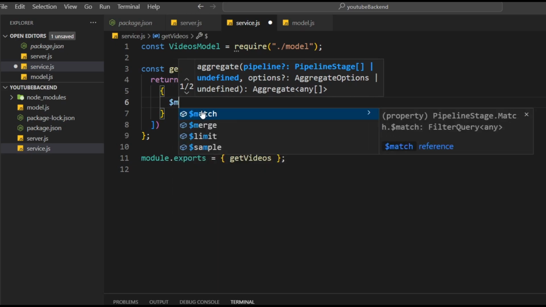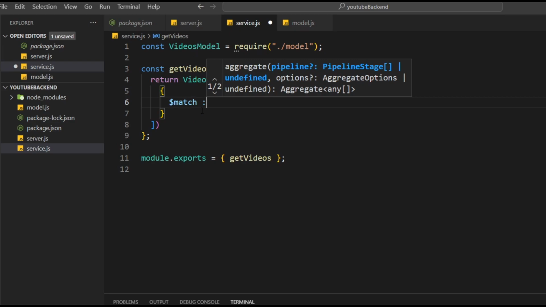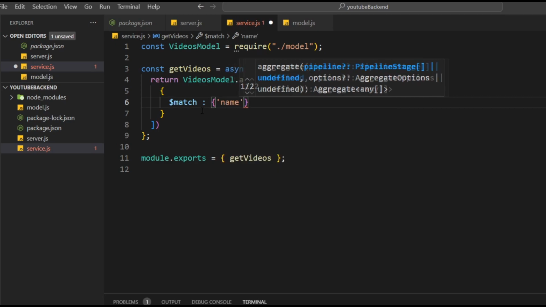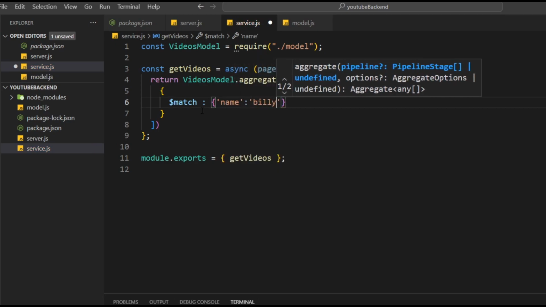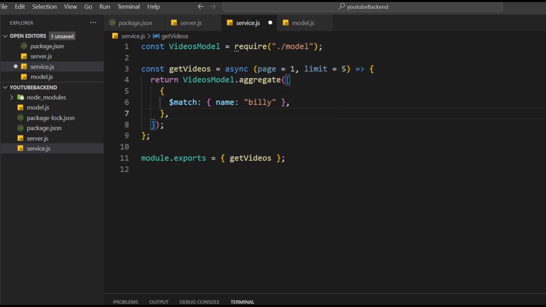The most basic stage is $match. So for example, if we had $match, we can specify our conditions. So for example, we can say name: Billy. What this does is it's going to return an array of documents from our database, from the videos collection, where the field called name has a value of Billy.